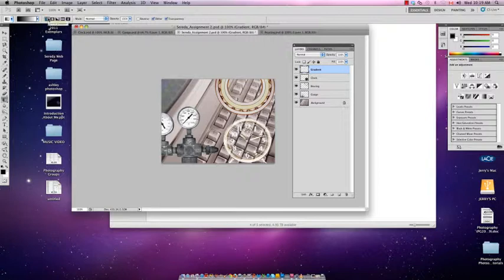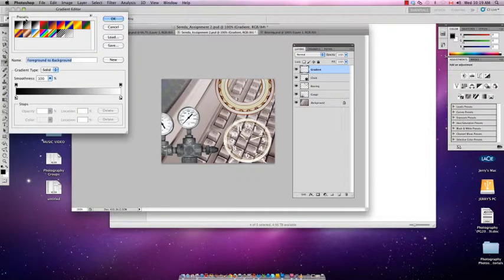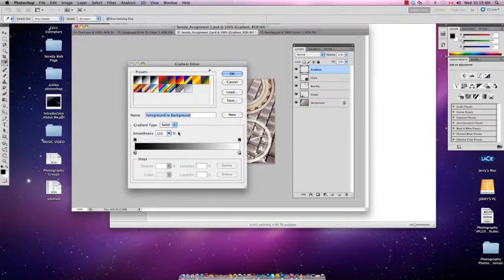There are a couple of options you have with your gradient. There's a linear gradient, which we're going to use today. There is a radial gradient, an angle gradient, a reflected gradient, and a diamond gradient. Now, going from black to white is okay, but if I actually click on this box, it brings up a gradient editor. So there's a bunch of pre-built gradients that I can select from, or I can make my own.